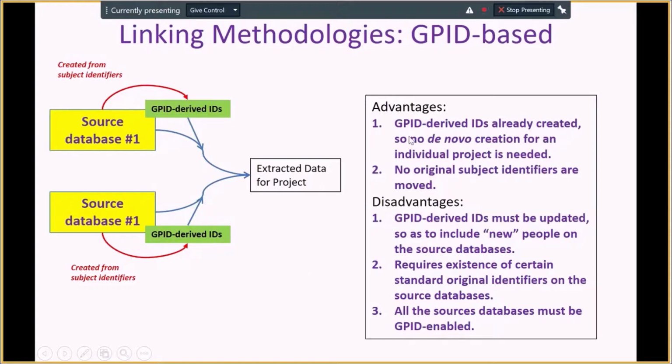The advantages are that the GPID-derived IDs are already created. That is, these things aren't created just for your project. They're sitting out here in this database. They've already been created. So when it comes to your project, there's no de novo creation for an individual project. And also, it's just sitting there. So it's just like another data element that you can use to link. Very easy. There's also no subject identifiers moved. Nobody's moving these original identifiers to you, and you don't want them. If somebody offers those to you, don't take them.